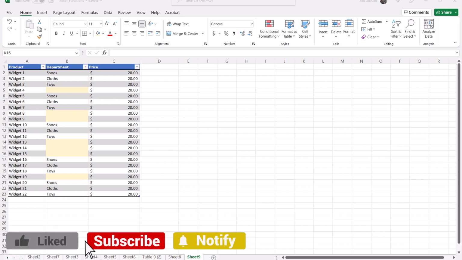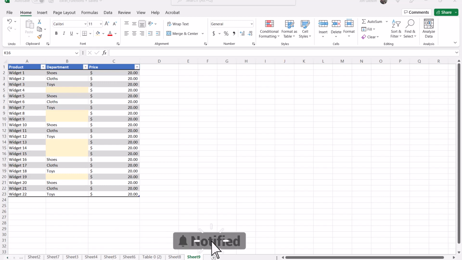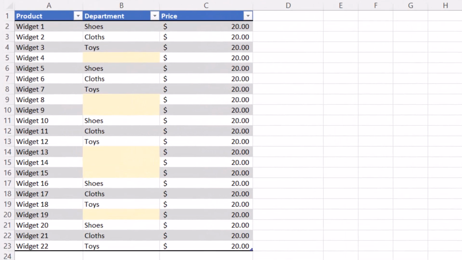Today's example is how to find blank cells and populate them quickly with a few keystrokes. In our example, we need to populate all of the blank cells with the department Outdoors. To find all the blank cells, select the department column.